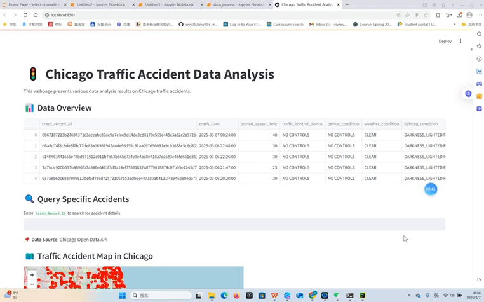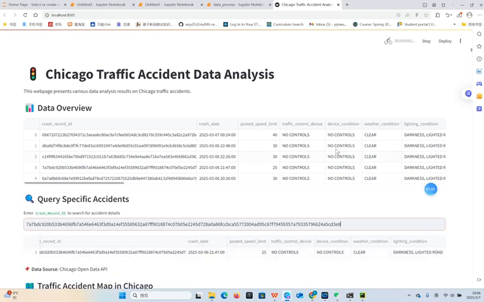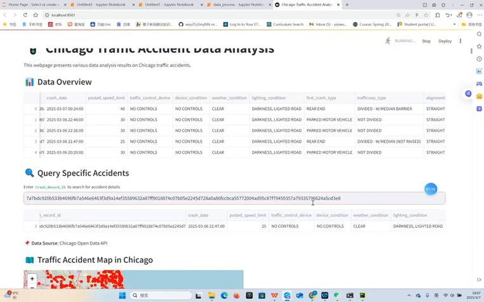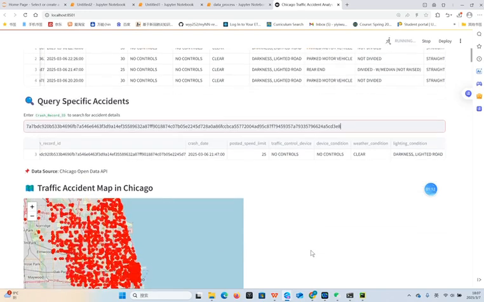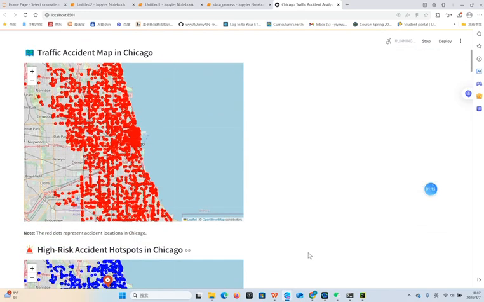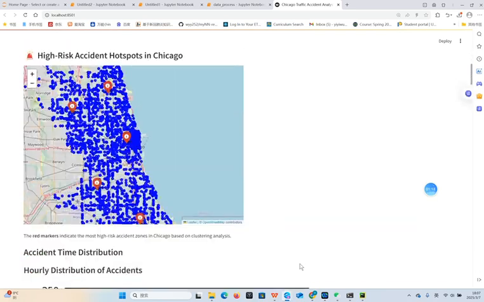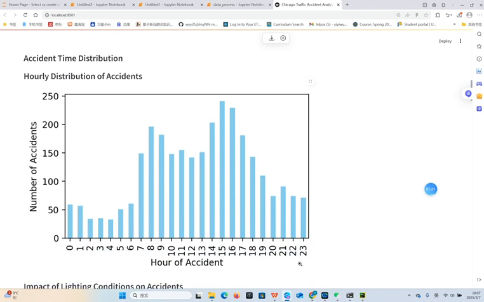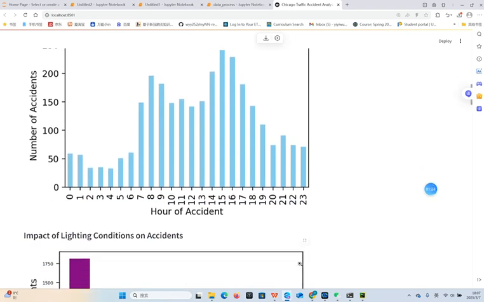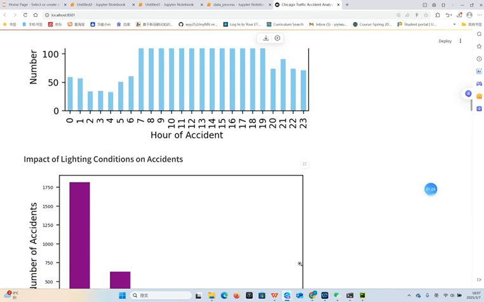improve road safety. In this project, I developed an interactive web page using Streamlit. On this web page, users can enter a crash record ID to search for detailed information about the accident, like this. And users can also explore the accident data, view the accident maps, and analyze the key factors which affect the accident severity.